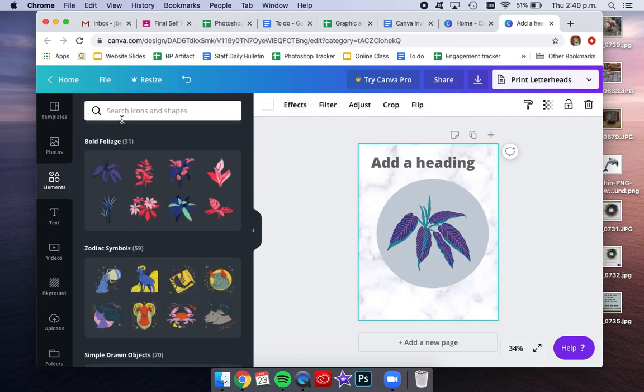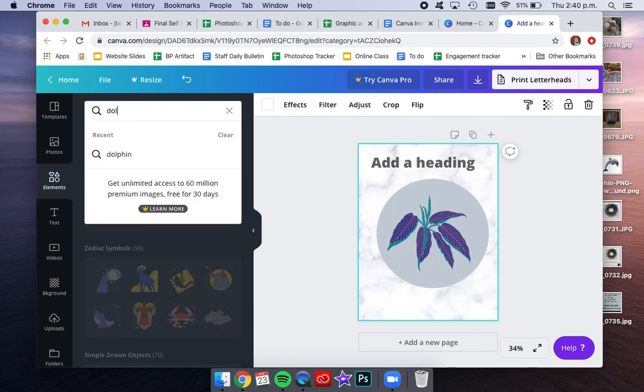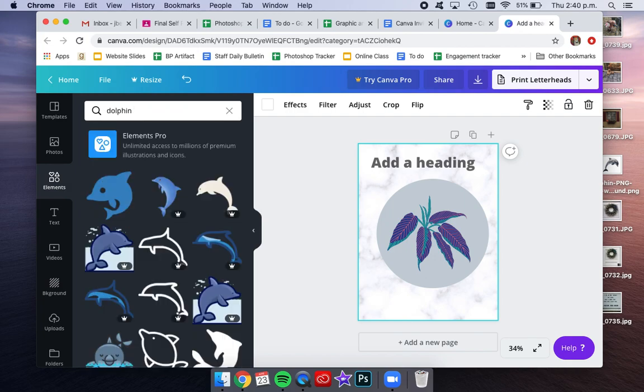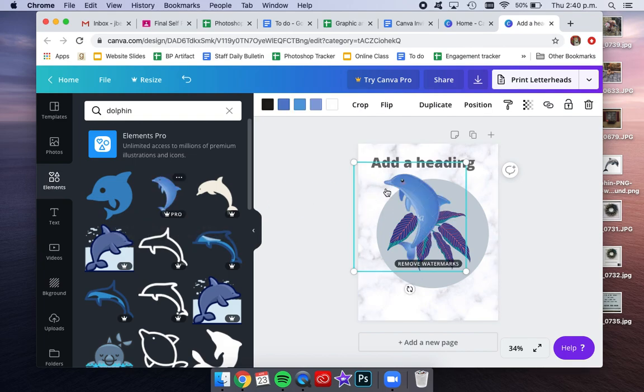So let's say that for my invitation, I wanted to find a picture of a dolphin. Some of the pictures, very few of them, are free. You're welcome to use those. Some of them, though, say that they're part of a pro account. We do not want to pay for a pro account, so we can't use these. If you do, they have the Canva watermark on them, and that does not look good for your design.